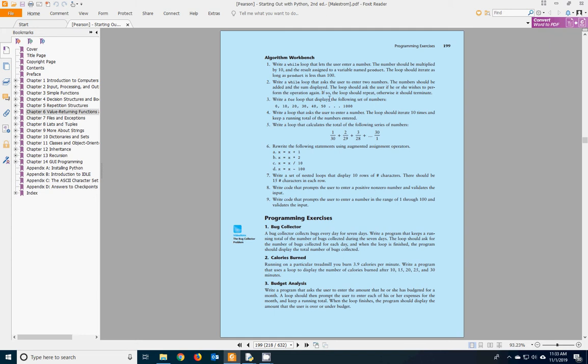Write a for loop that displays the following set of numbers. Okay, 0, 10, 20. So it starts at 0, it goes to 1,000. If it's going up by 10, you'll use a step value of 10, and you'll have to go to 1,010, so that you include 1,000 in your range statement.